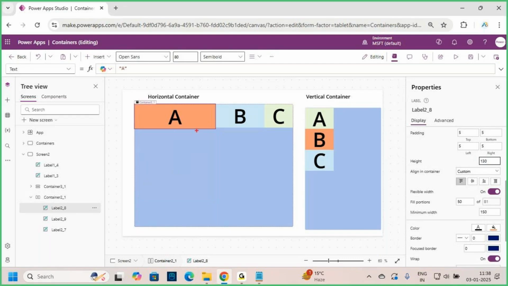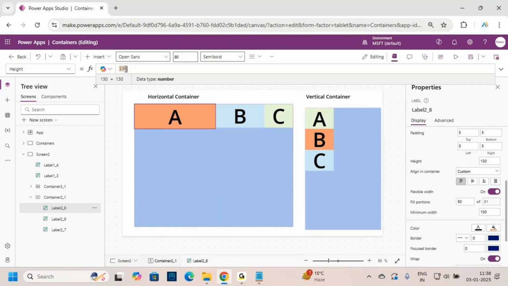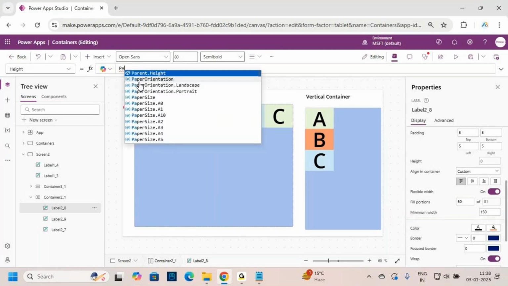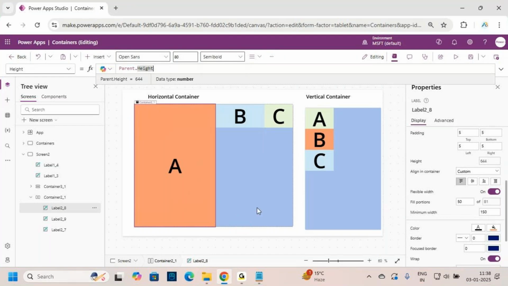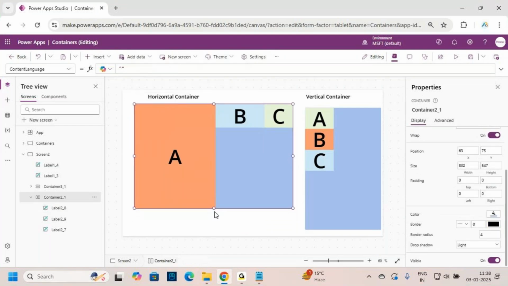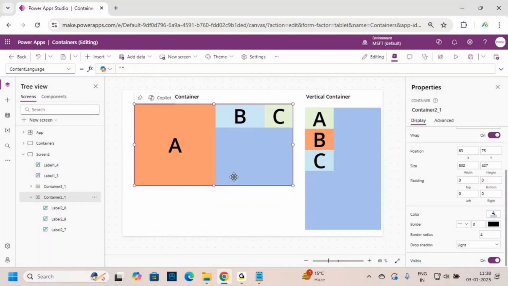So if you want to resize or position the controls in the container, you need to play with the height property and also with the width property. Instead of hard coding the value, you can select this and go to the height property. Keep Parent.Height here. When I keep Parent.Height, whatever height the container has, the label will occupy the same height. When I reduce the container, the height of this label also reduces. Yes, when I select only the label, you can see the height of the label is also reducing.